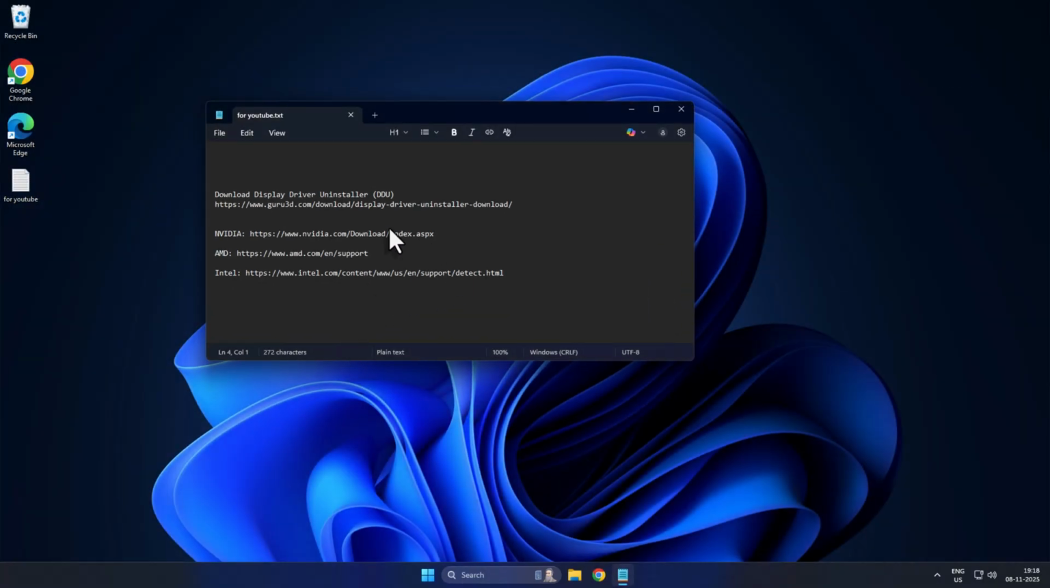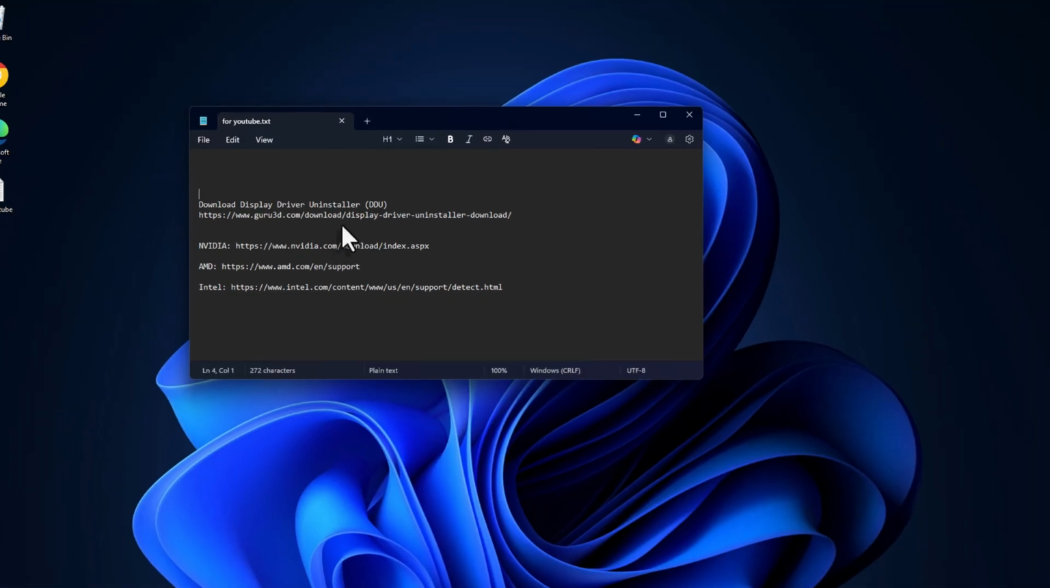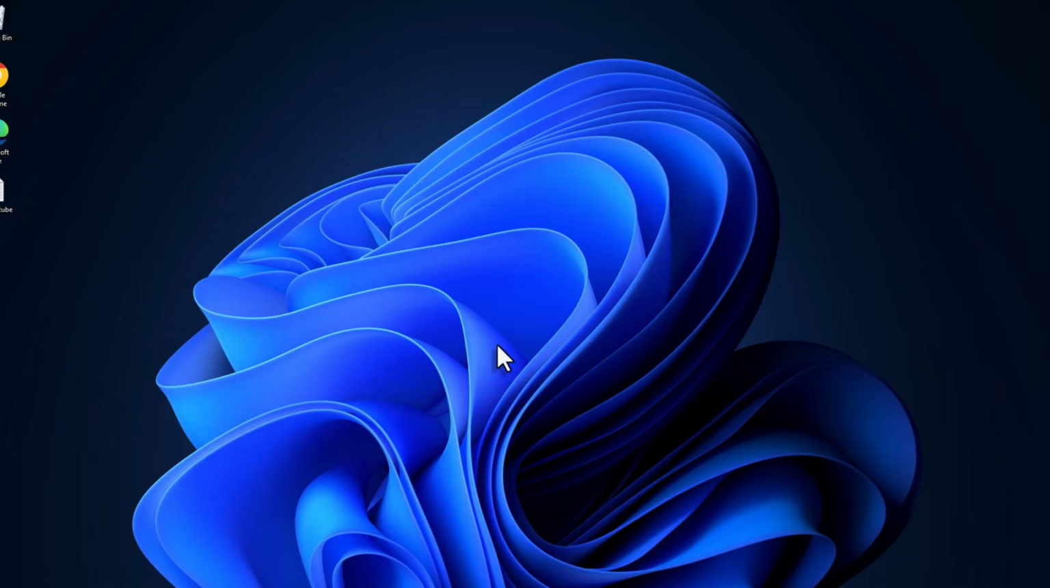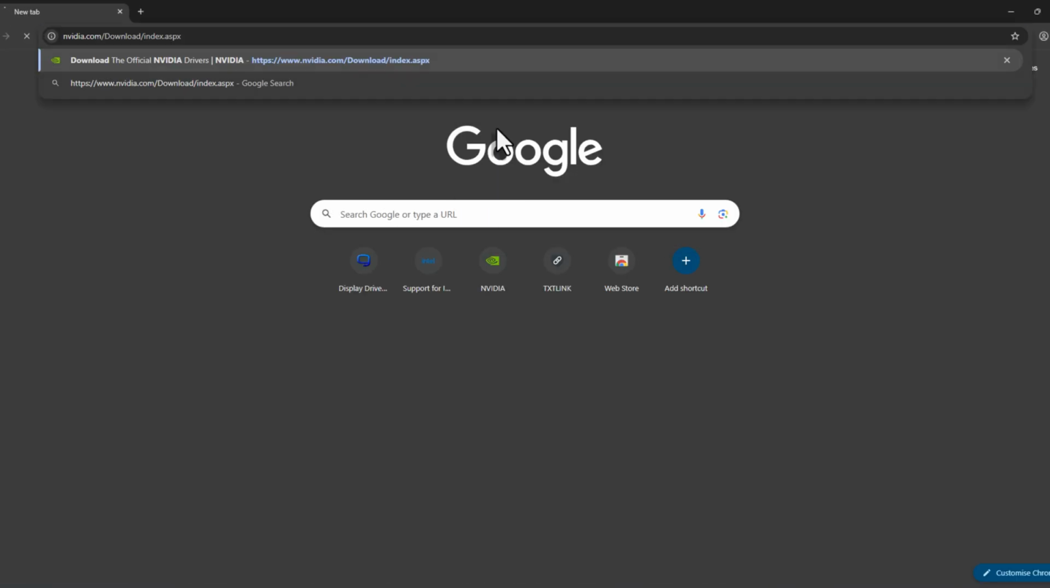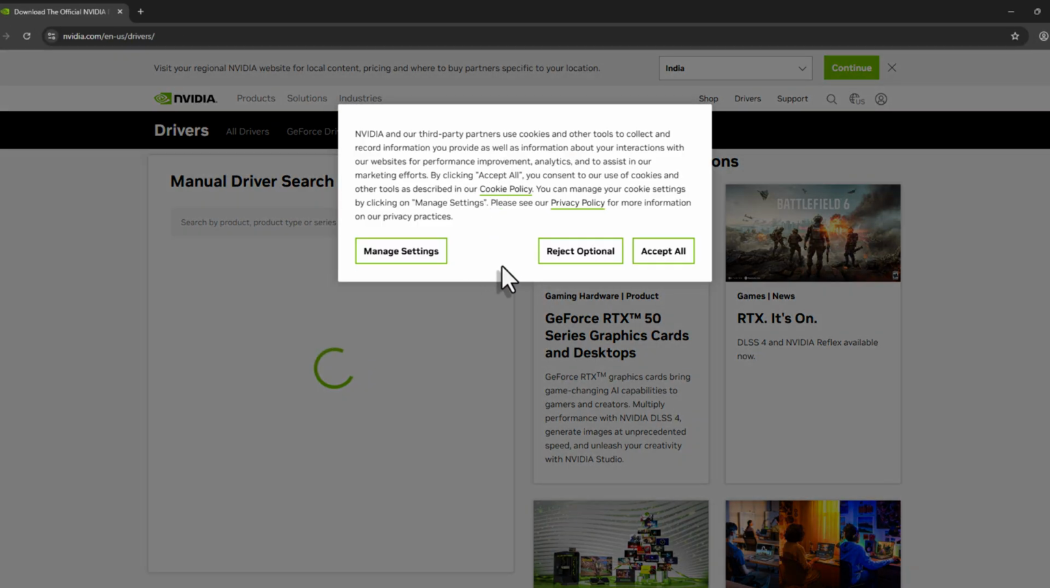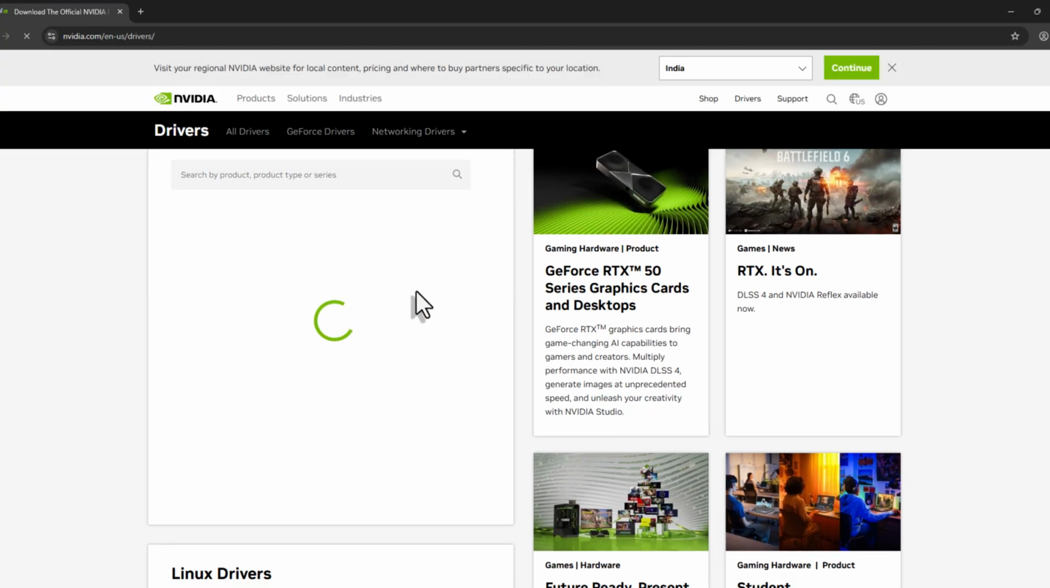After the PC restarts normally, you just need to go to the GPU's official driver page and download and install the stable recommended driver. To do this, check my video description for these three site links. Just copy the link, paste it and then press enter. Select accept all.